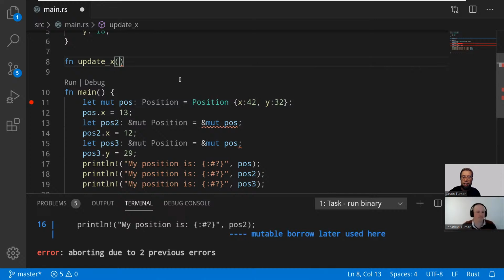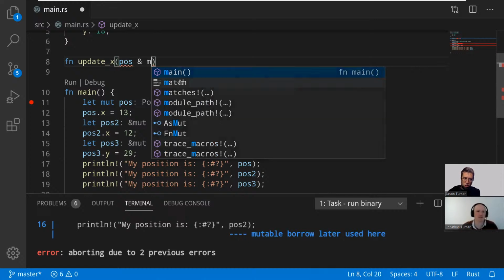Yep. I write a function signature. So yeah, go ahead. Just pos or position or what? Whatever you want to call it. Okay. So this is the variable name first. All right, variable first. Yeah. And then colon. So if you want to update x, do ampersand mut. Okay.